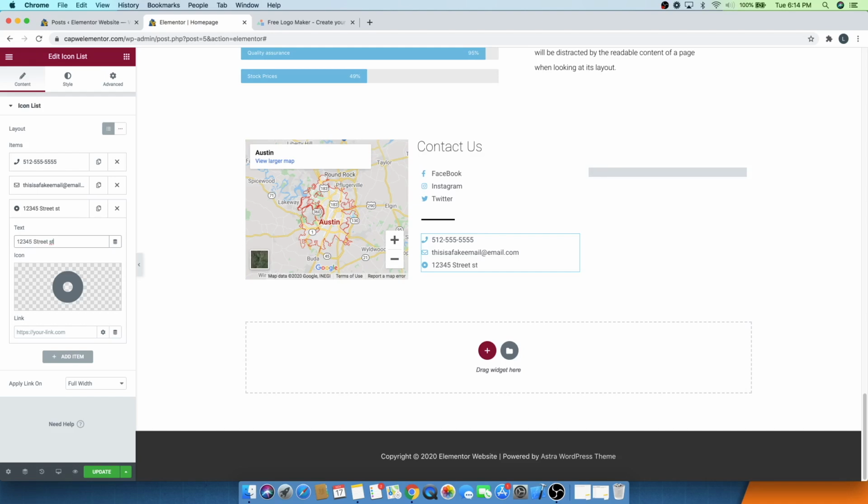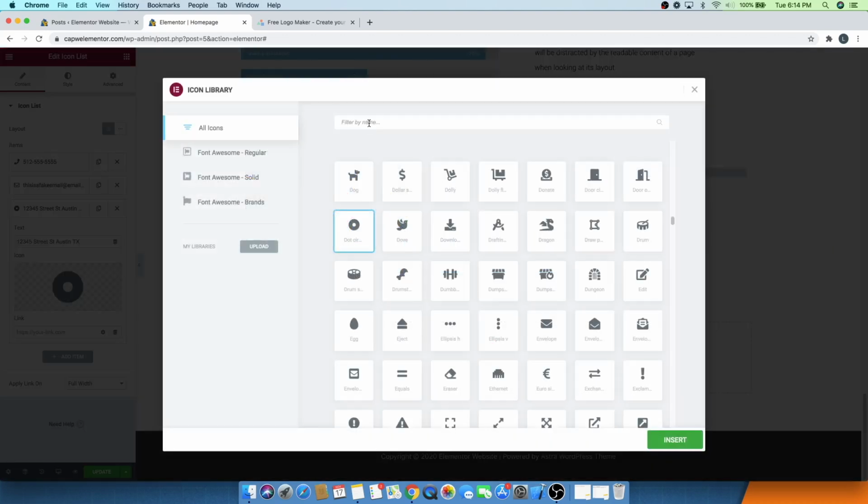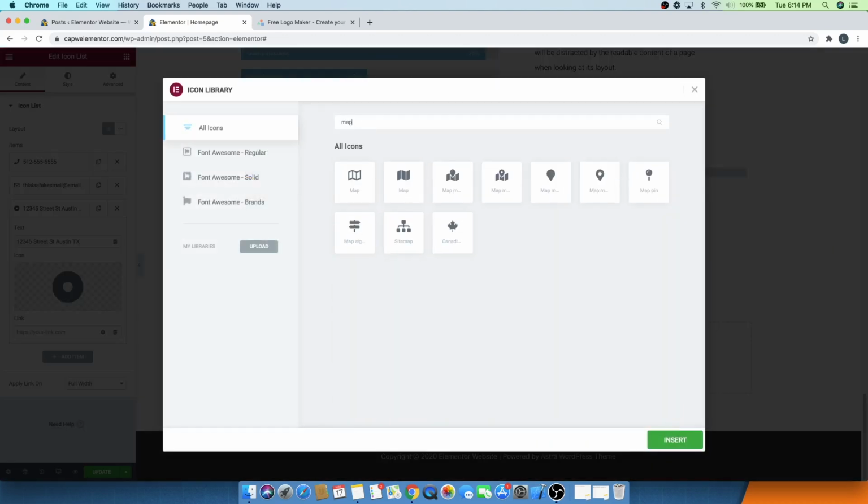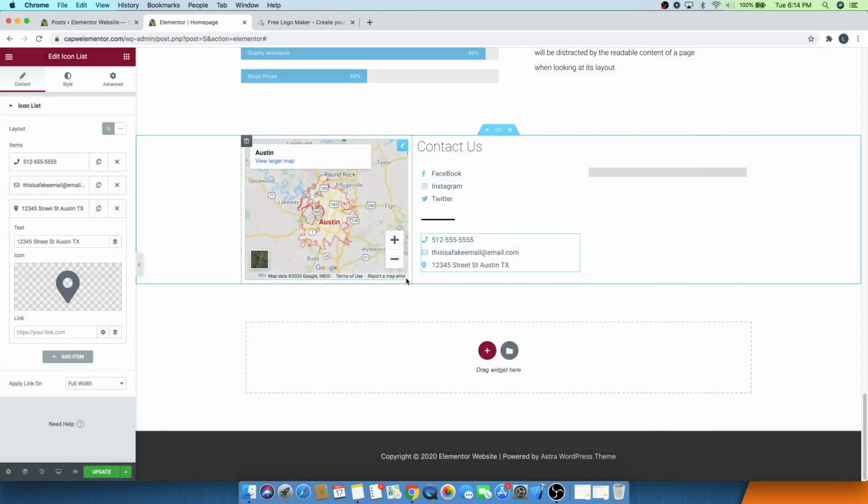Street, Austin, Texas. Just like that. Gotta make that a capital. All right, and then choose this icon. Let's search map. And I'm gonna put this icon in. Just like that. And so now we've got social media on top and then personal information on the bottom.